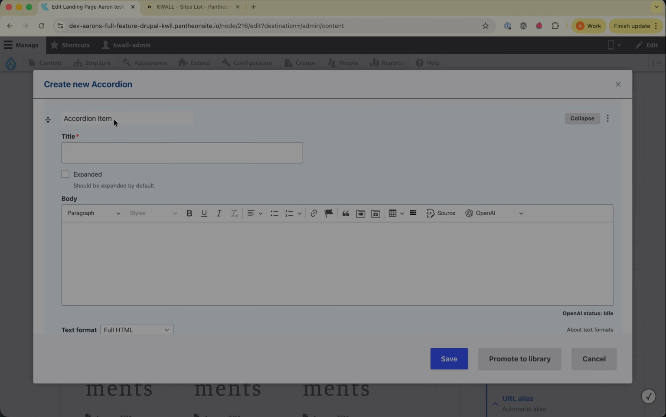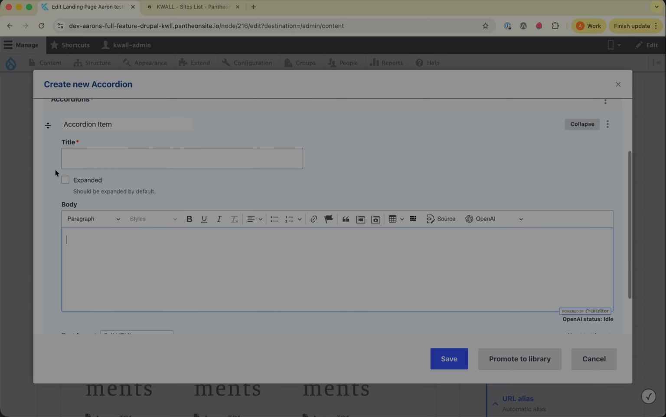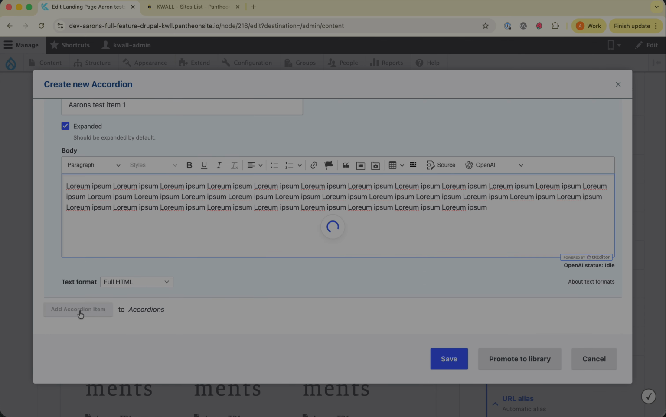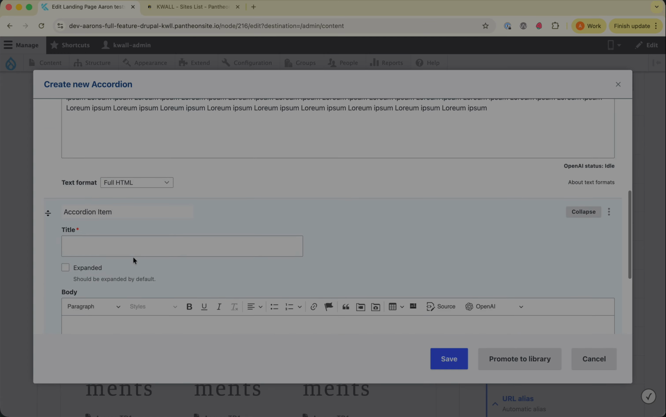And then for each accordion item, you have the ability to give it a title, a body, and decide if it should be expanded by default or not. Typically, you do that just for the first element. So Aaron's test item 1, we'll expand that, and we'll just put in our own bit of text here. And then we'll click Add Accordion Item so that we can add another one.